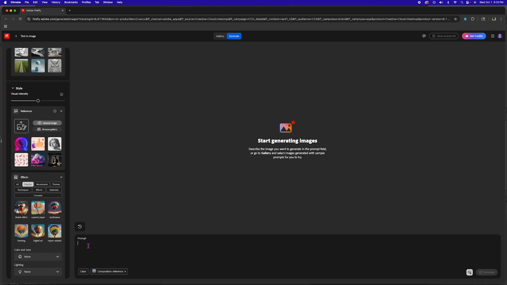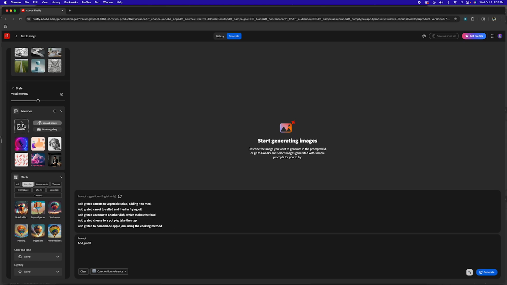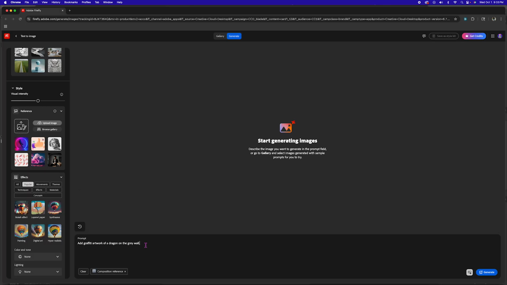And then under prompt, we're just going to say add graffiti of a dragon to the gray wall. All right, we're just going to copy that just in case something funky happens. We can reset it. Now, this little button down here, if you can't come up with a good prompt, you can usually click this icon here and it'll help you write a better prompt, or it'll give it more detail, so that way Firefly knows a little bit better what to do.